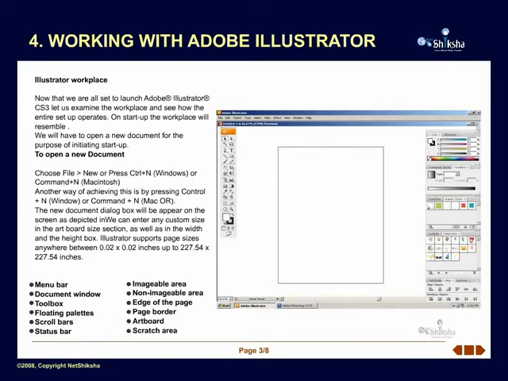Menu bar, document window, toolbox, floating palettes, scroll bars, status bar, imageable area, non-imageable area, edge of the page, page border, artboard, scratch area.